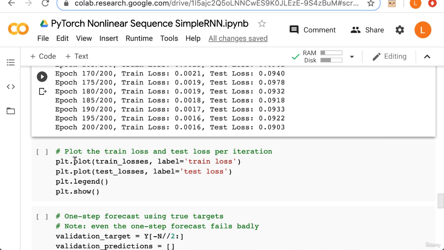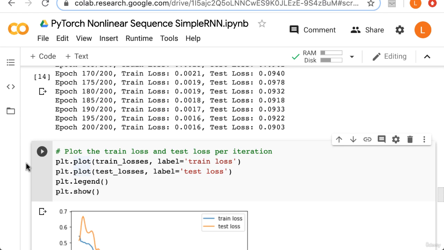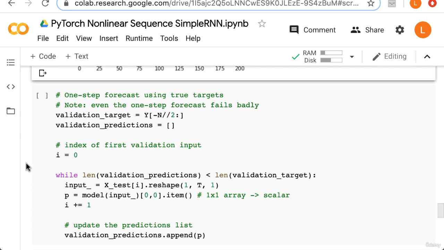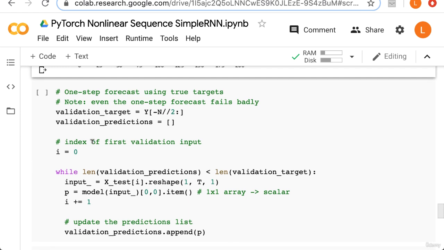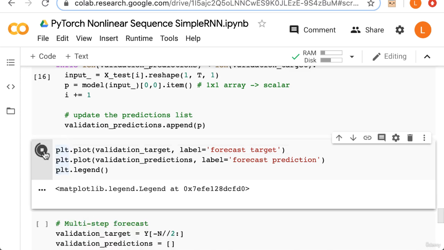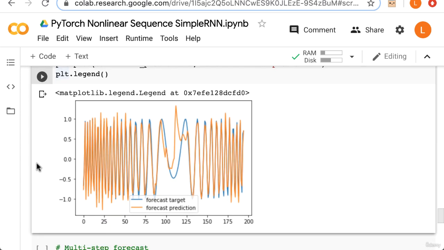Next, let's plot the loss per iteration. All right, so that seems reasonable. Next, we're going to do a one-step forecast. So as you can see, this does a much better job. It looks like it can match the frequency in most places, even when the signal slows down significantly in the second half. This is despite the fact that the model never saw such a low frequency in the training set. The values are also approximately in the right range.